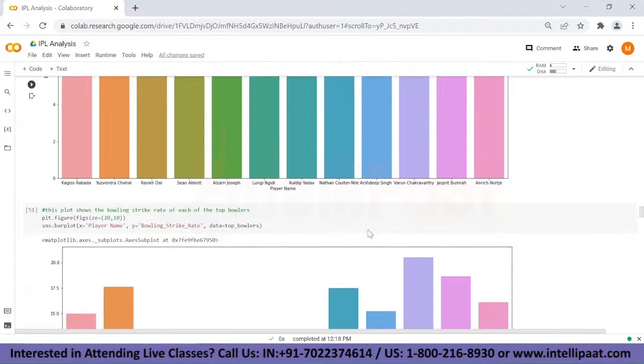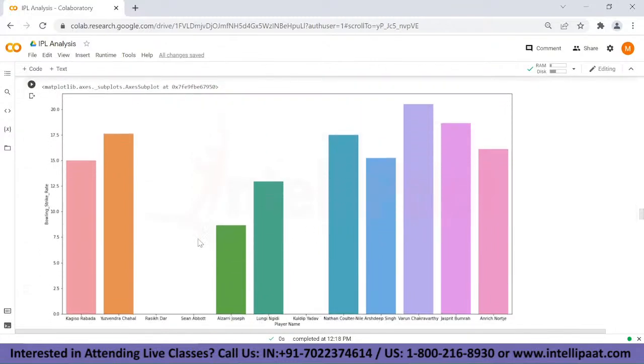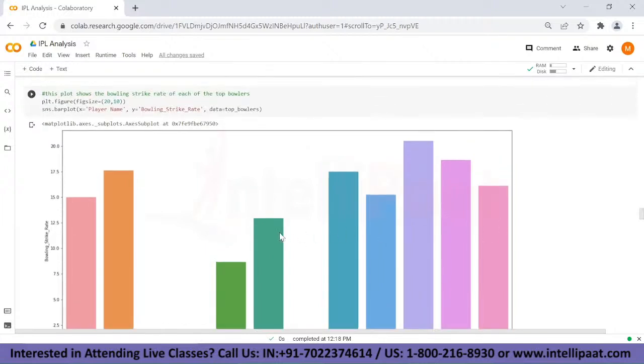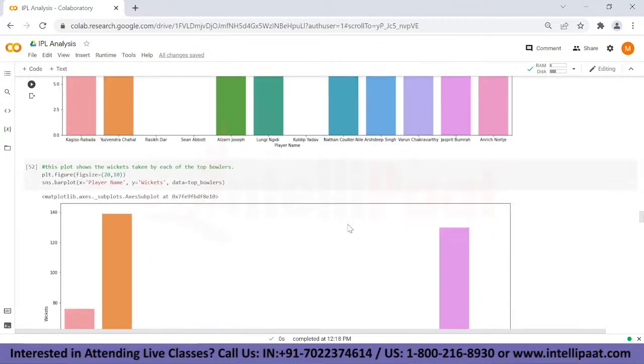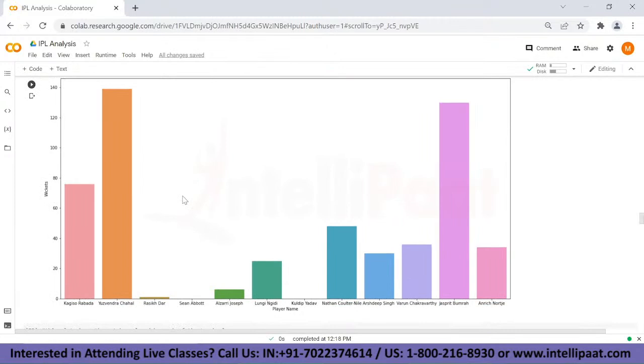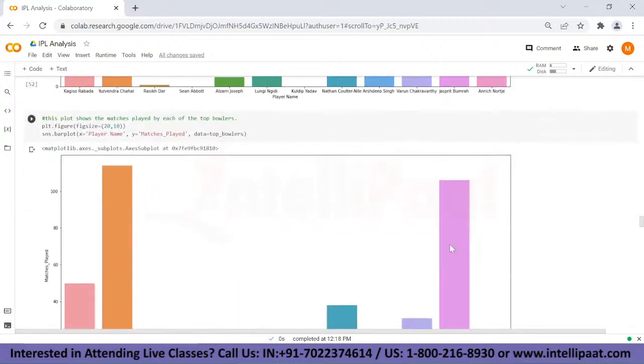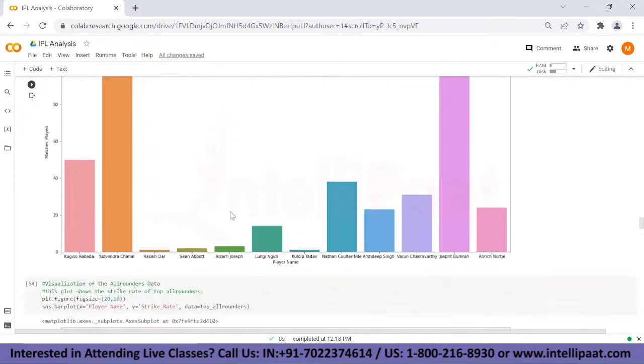Then we analyze the bowling strike rate. The lowest sits with Lungi Ngidi, Alzarri Joseph, Kagiso Rabada, and then we have Anrich Nortje. Arshdeep Singh also has a bowling strike rate which is considerably low compared to these people. And then we go to wickets. Here, Yuzvendra Chahal and Jasprit Bumrah are topping the charts by considerable numbers. For matches played, the same thing happens.